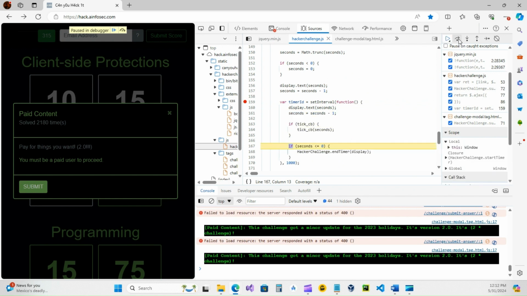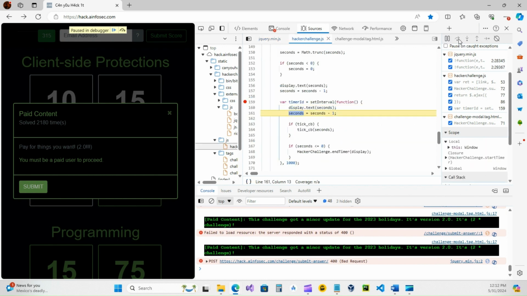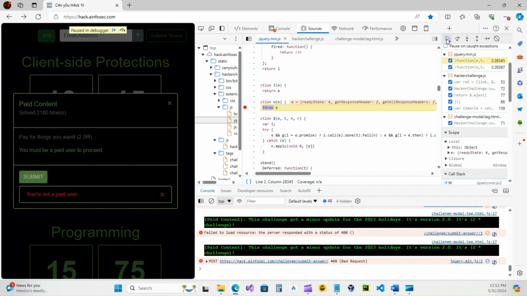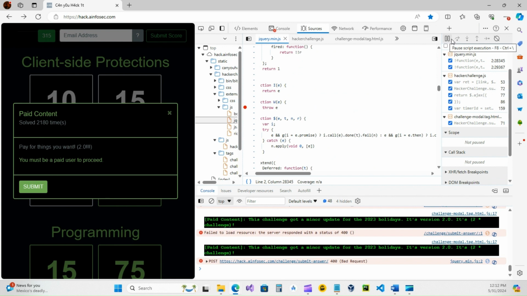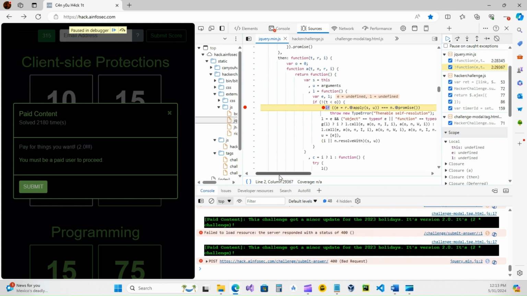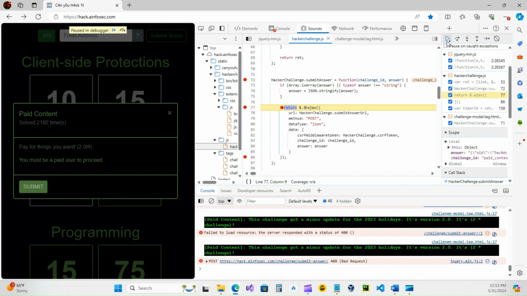Let's see. Close your timer again. I don't like this abort. I don't like it. I don't know why it says that. I'm just gonna skip through that. Oh no, I didn't want to do that. Ah, damn it! You're not a paid user. Okay, so... ah, damn.